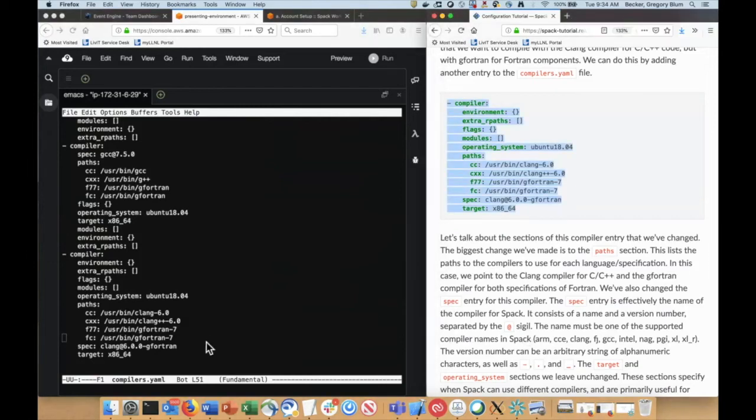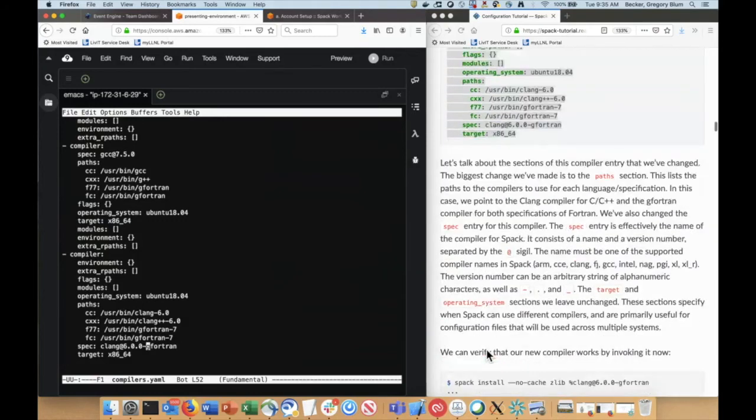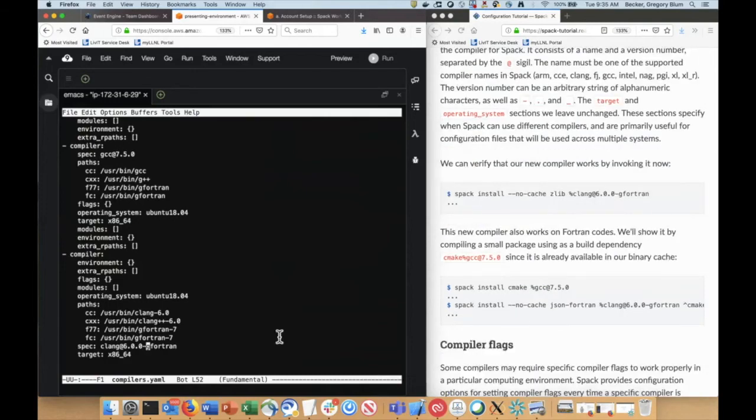The spec is effectively the name of the compiler. The part before the @ sigil has to be one of the known compiler names in Spack. Afterwards should be a version number so that we can do comparisons reasonably on it, but can be anything. So we'll keep the version number so that we know that it's 6.0.0 in terms of finding the appropriate flags, but we'll add a little name to it so that we know it's our Fortran version.